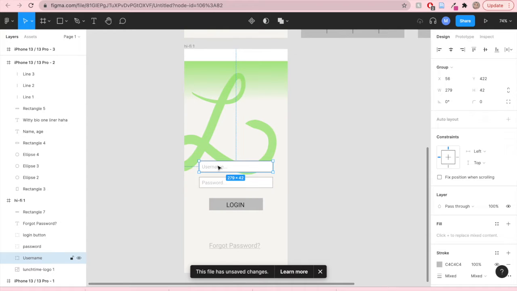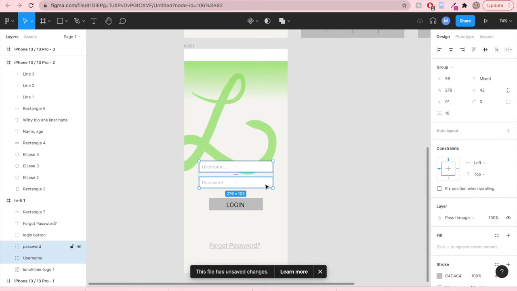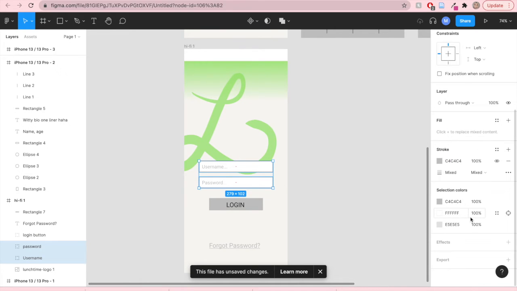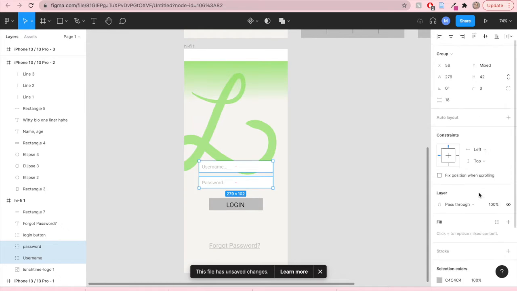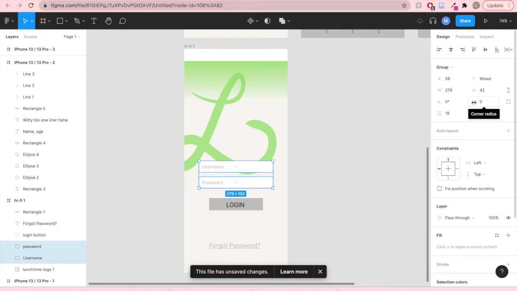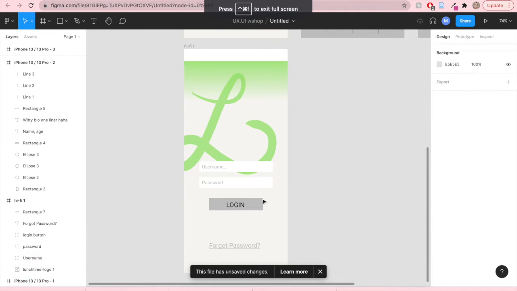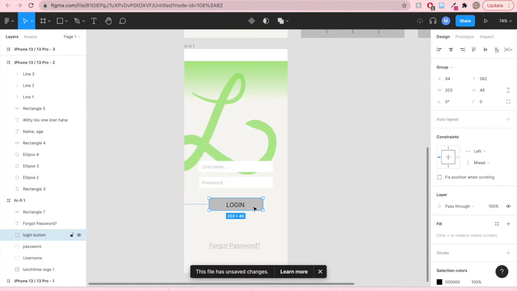And for these rectangles, I would prefer that there be no stroke. So I'm going to take the stroke away. I think that looks a lot more professional. And I'm also going to increase the corner radius to make it round up. There we go. I like the look of this, looking a lot more professional already. I'm going to do something similar here.